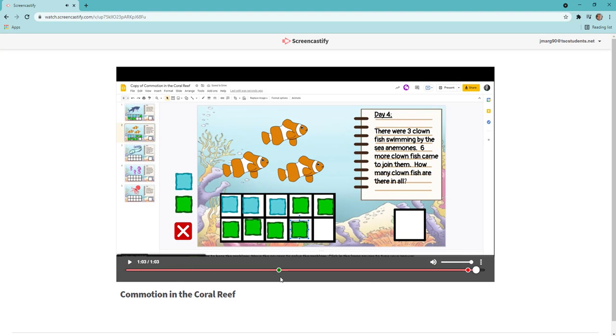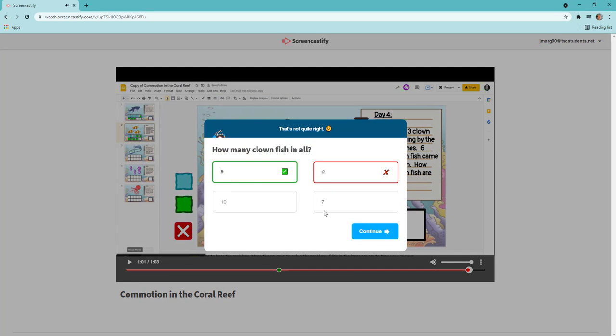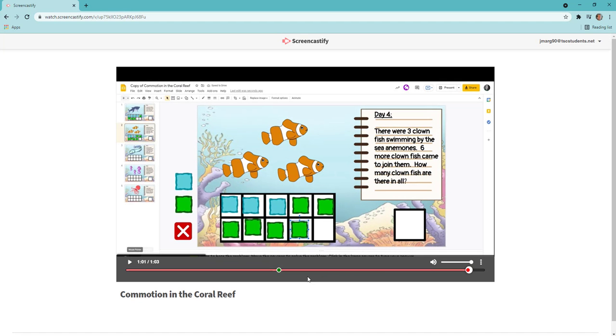So can Johnny go back and change his answer? He cannot. He can go back and review those answers, but he can't actually change his answer. So this is just something to note with students. And then you can see that I have a green dot right here showing that I got a correct response, and a red dot over here with an incorrect response.